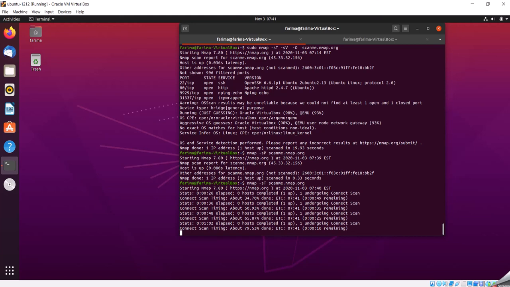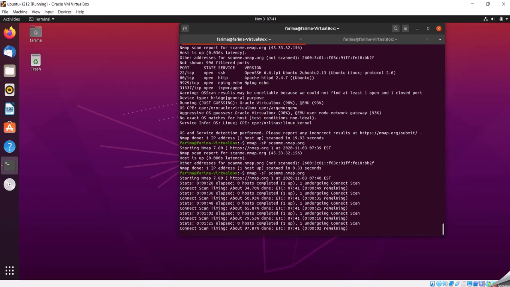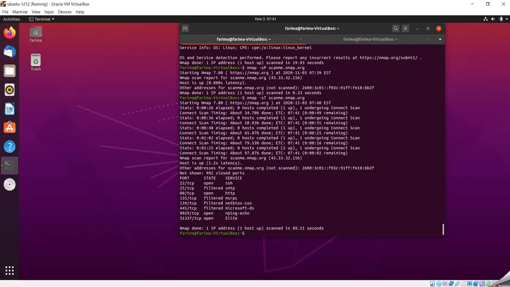So it's normal that if you have a slow scan, it's because we are trying to access the server and it's not so quick. So now we need to see the results here. It tells you about the ports, what ports are open, what ports are filtered, and it tells you about the service that you have, for example SSH, SMTP, HTTP, and other stuff.